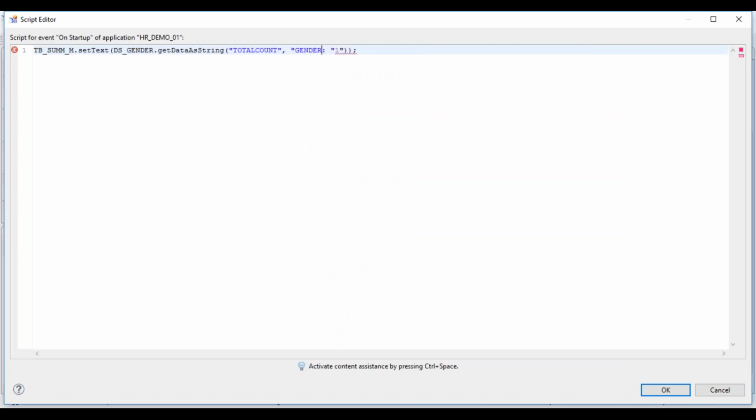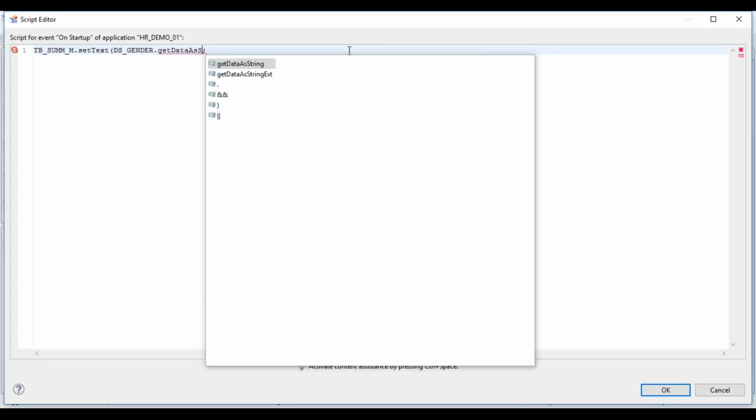Rakesh didn't understand this one. Gender value 1. What is that? Okay, just 1 minute. I'll tell you another simple scenario. Simple method. I'll tell you the simple method.